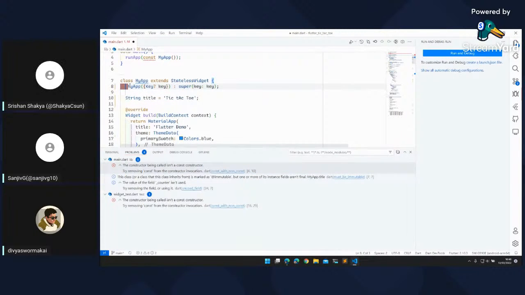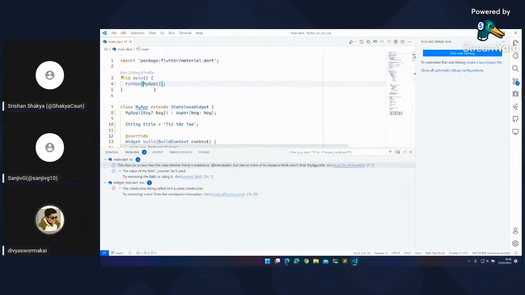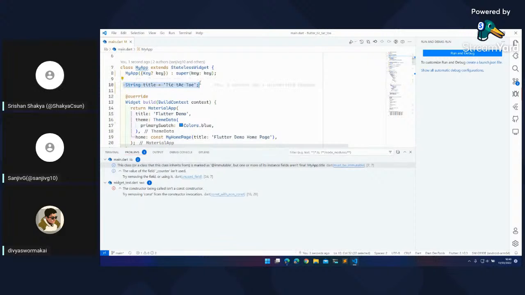So if I change this to MyApp, if I remove the const, it will work. But this variable changes will not. I don't know how to say it. You cannot change this title variable and expect this stateless widget to redraw itself. You know what I mean? It is a little bit difficult to explain.